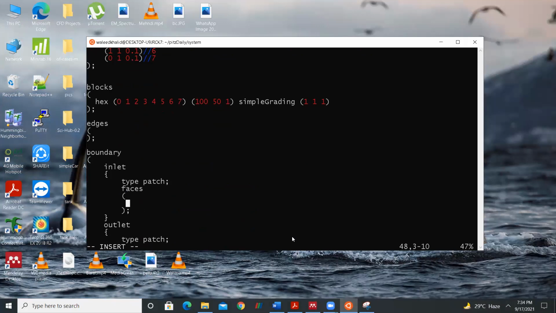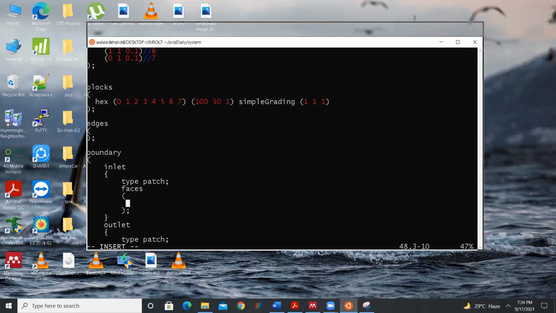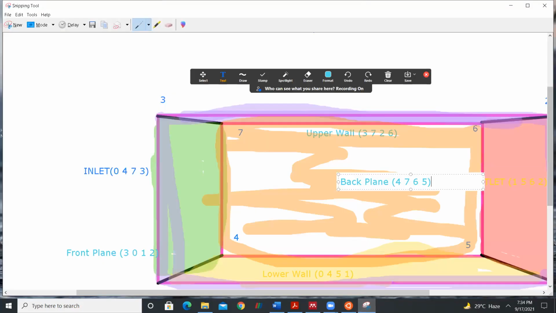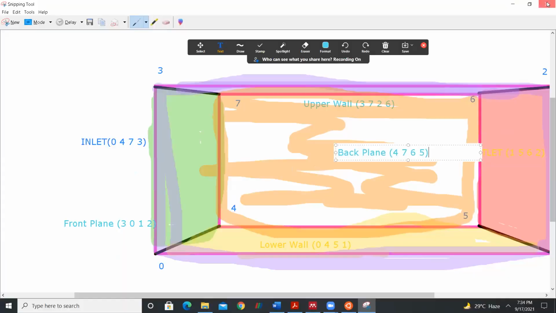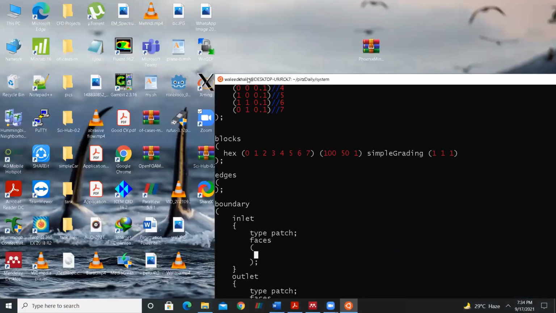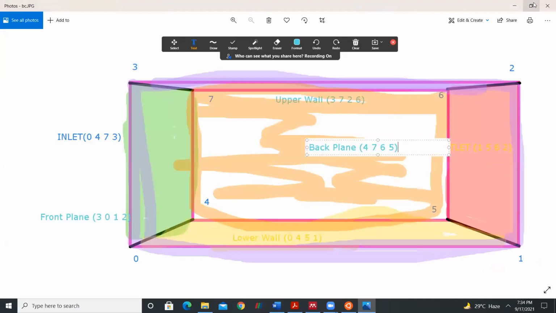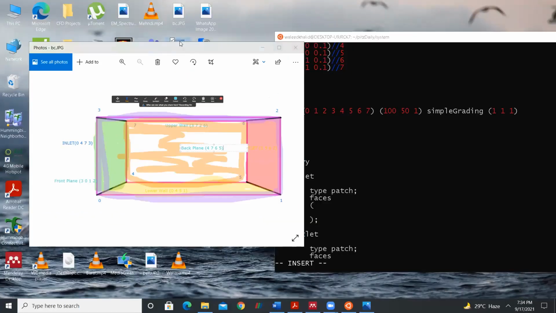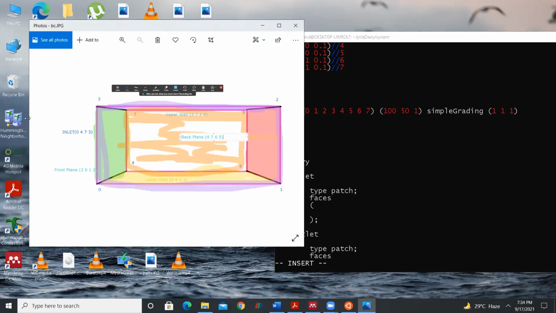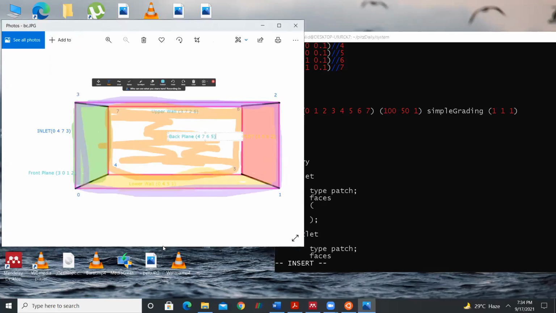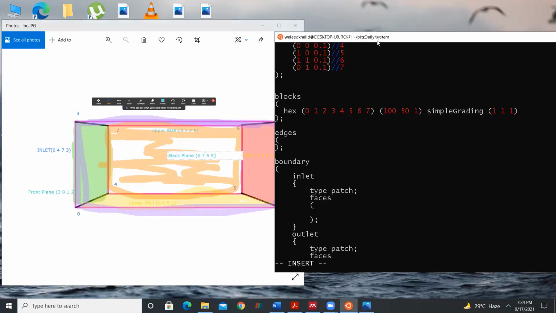Okay. So what about my inlet? My inlet is the point which starts from this. Let me open a file for you. This one. No, this one. So this was the picture which we drew on our whiteboard. Let me just go through.